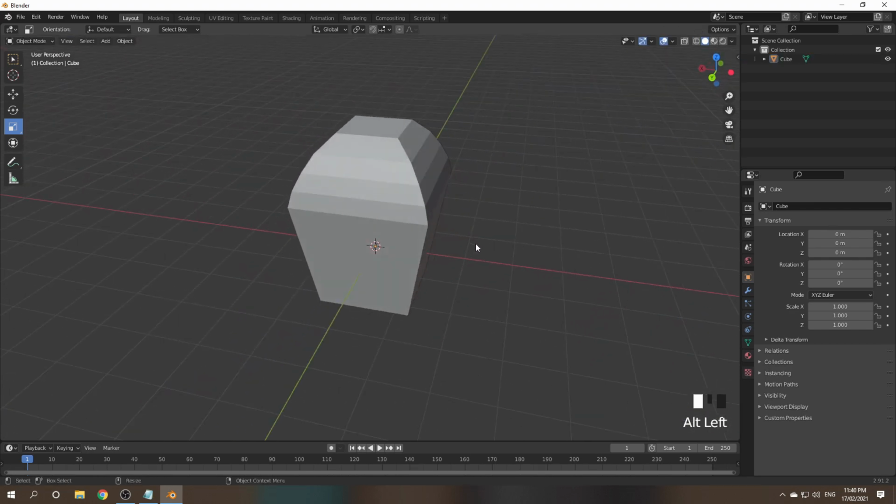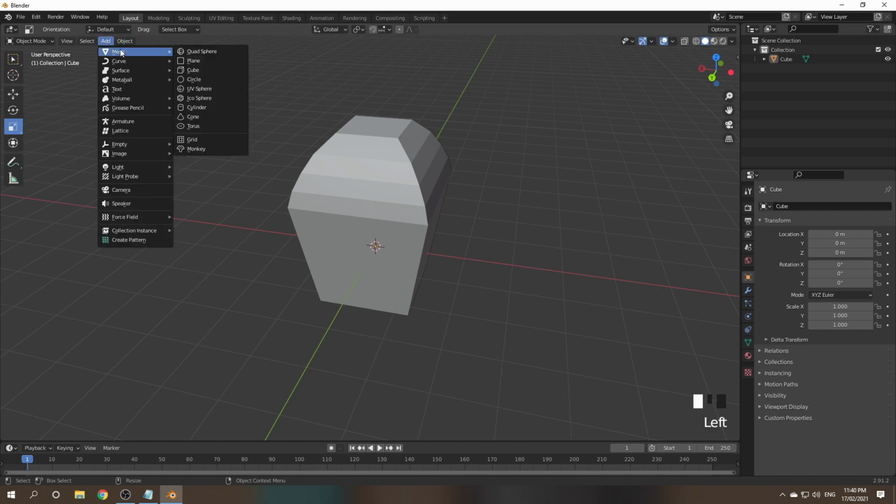Great. So you might be wondering, okay, so we start with a cube. How do I get more cubes, or a cylinder, or a torus, or anything for that matter? So in object mode, go to add, mesh, and we get a bunch of different options for us. Because we already played with a cube, let's take a look at a cylinder.